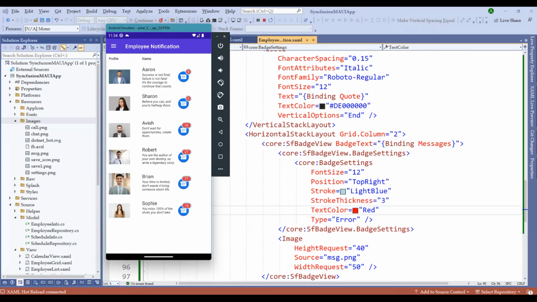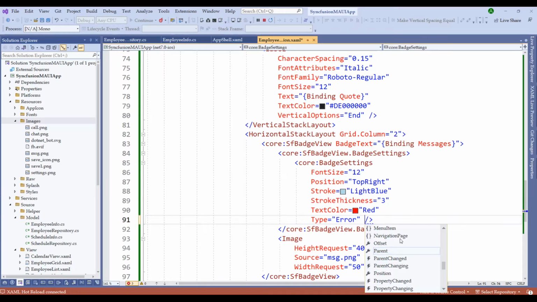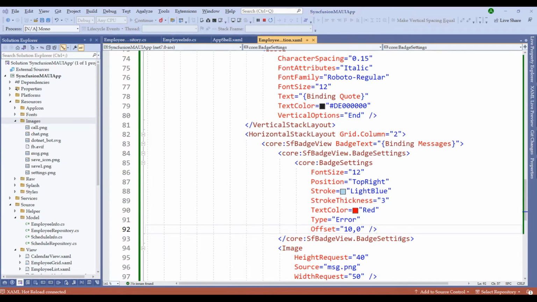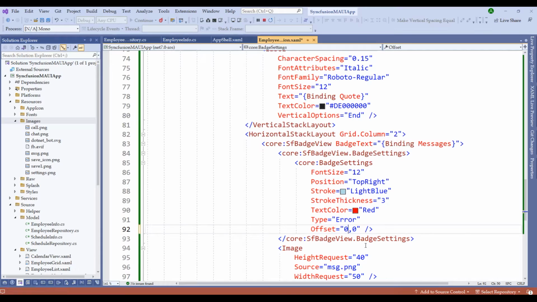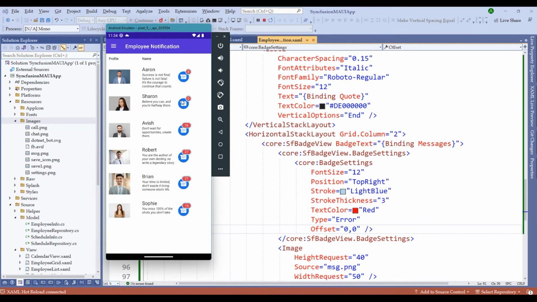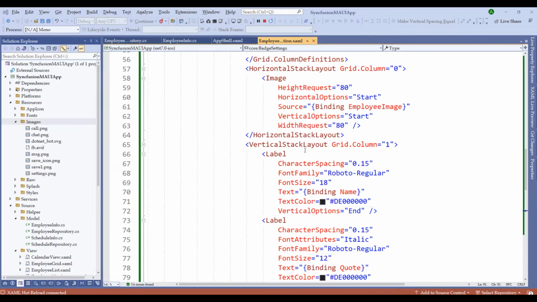We can also define an offset for the badges. So let me create an offset for the badge. Create offset equal to 10, 0, and you can adjust the offset very easily. Now it has moved to the right side of it. I can also make the offset 0 so that the messages move back to the top right corner of the message icon. Let's add some customization to the employee profile image using the badge view.